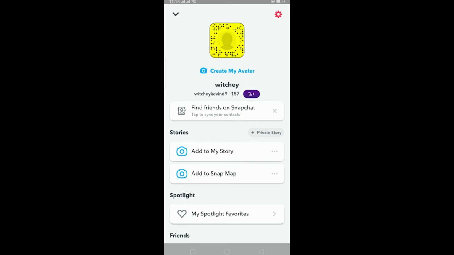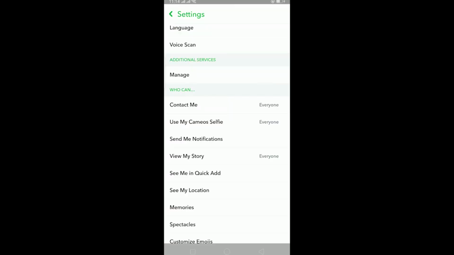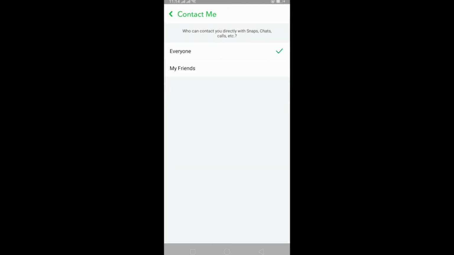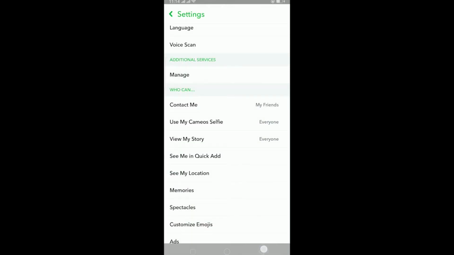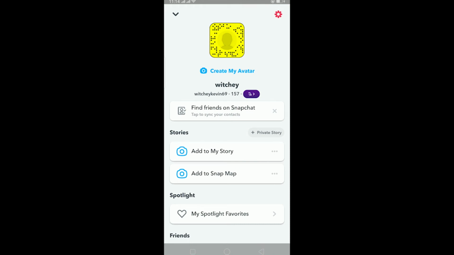So if you want to hide it, you can basically click on this icon over here, and after you click on that icon, scroll down until you see the "Who can" section, "Contact me", and it's set on everyone. Now click on my friends. Now basically only your friends can see your snap score. So that's basically how you hide your Snapchat snap score from the general public.